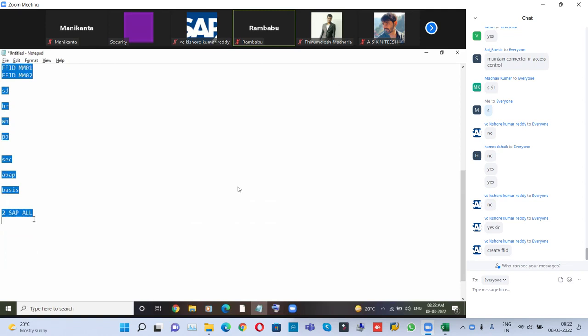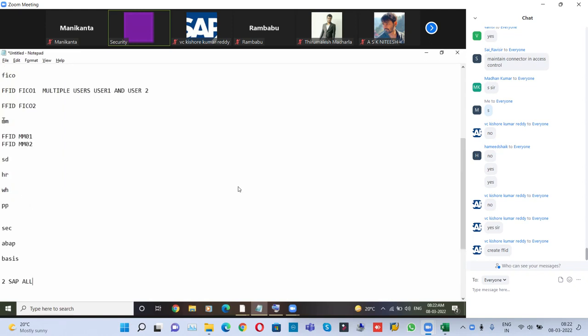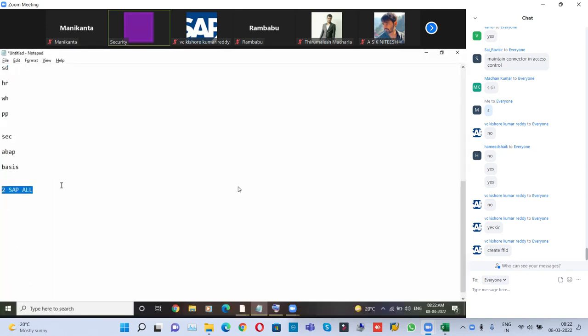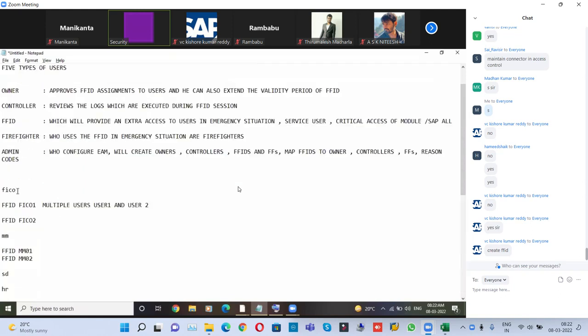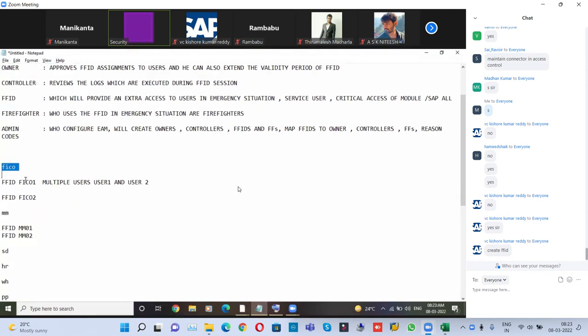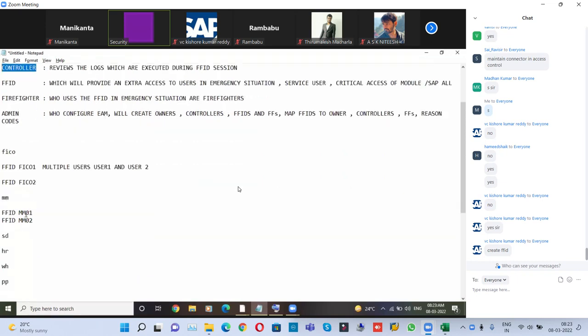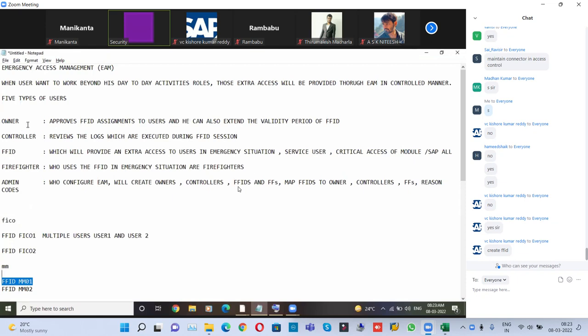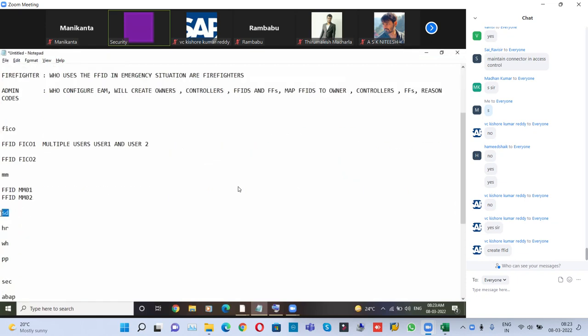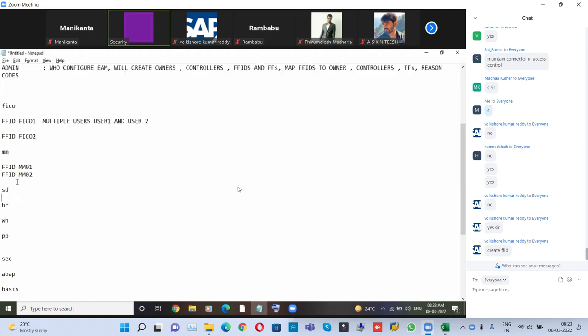So for each module we have 2, 2, 2, and extra we have 2 which have SAP_ALL. The SAP_ALL FFID will not be given to users that easily, but in case there is any situation which requires cross-module access, then only we'll provide this firefighter ID, based on the owner's approval. Again, for every FFID we have an owner and a controller. For the FICO FFID, the person who knows FICO well, that means FICO department managers, will be the owners and controllers. For MM IDs, the MM related managers will be the owner and controller. The SD FFID's owner will be the SD functional owners. Is it clear now?